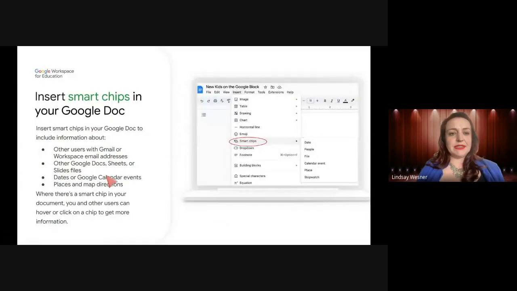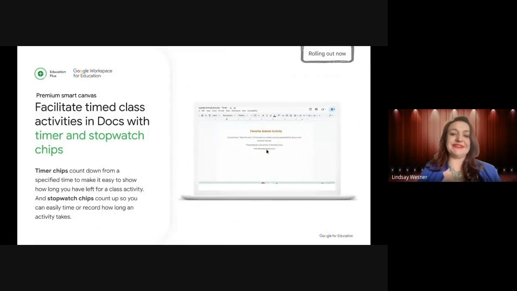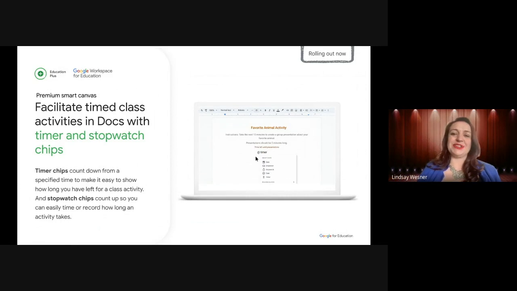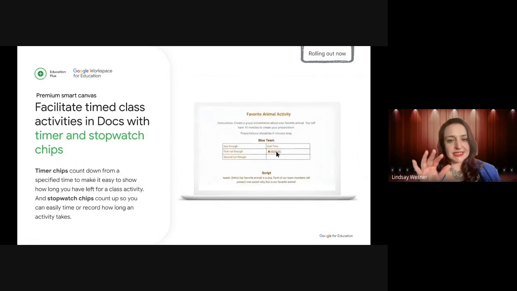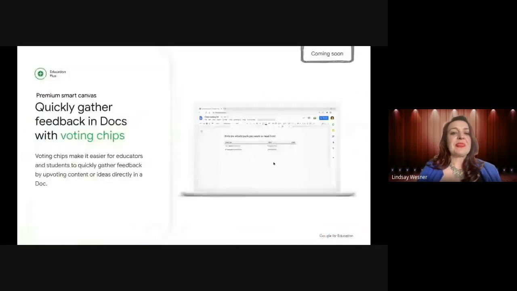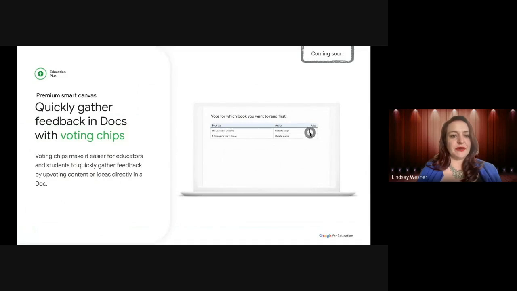In the smart chips menu, you've got the timers, which is really handy for something like this where your students are working on a task. Maybe they're rehearsing an oral, and they can indicate how long it's taken them to rehearse. Maybe you've given them a 5-minute limit. So you'll see here in this little GIF, it shows you draft 1 took them 6 minutes. And now in the second run through, they can try and refine the time and get that down. And then coming soon is going to be voting chips.